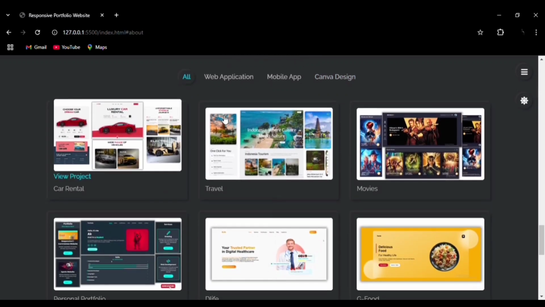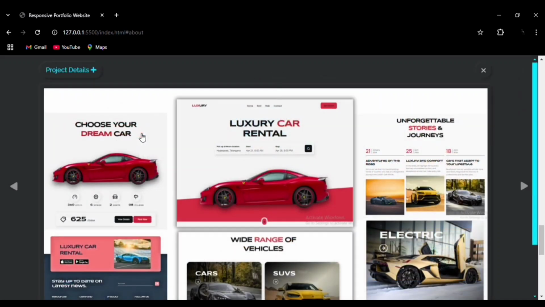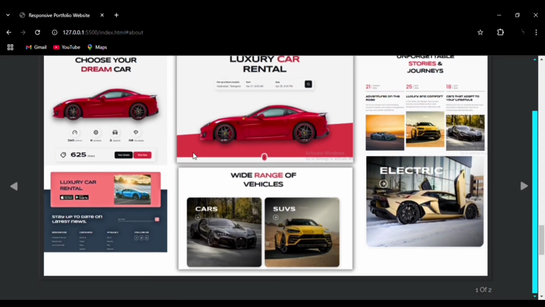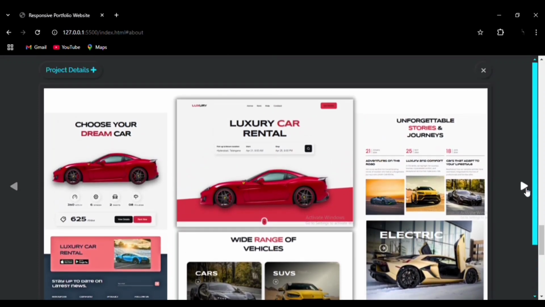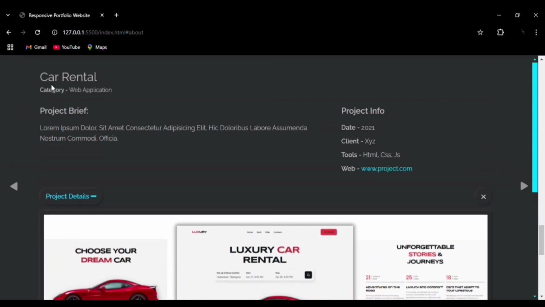And when you click on any one of the projects, you will be taken to that image directory for that particular project. You can see you can add more images and you can move from one image to another image here, and you can also view details by clicking on this project details button. You can see the name of the project, the category, and project basic information, and the link to the project and what tools we have used.